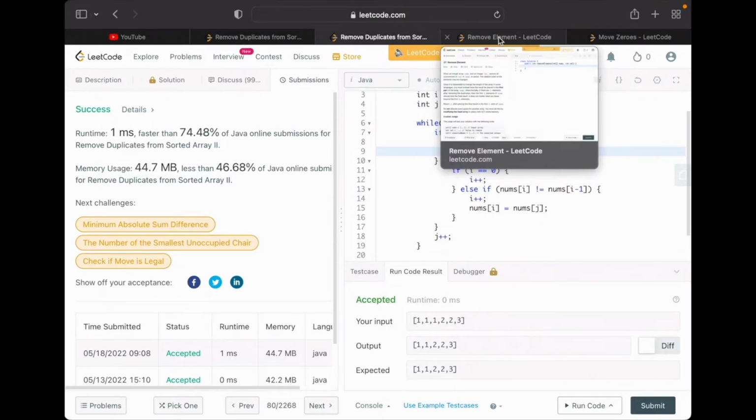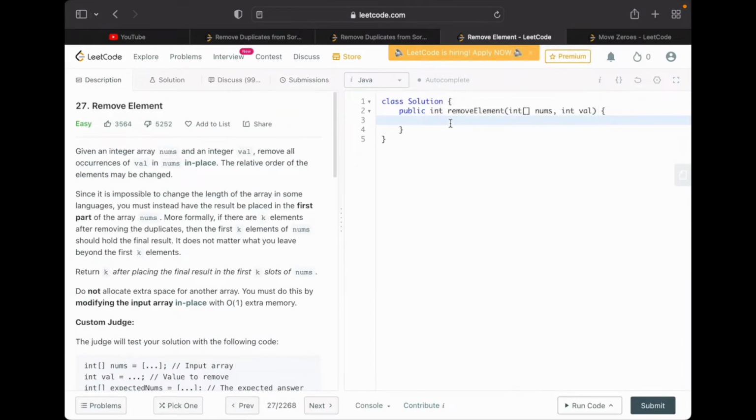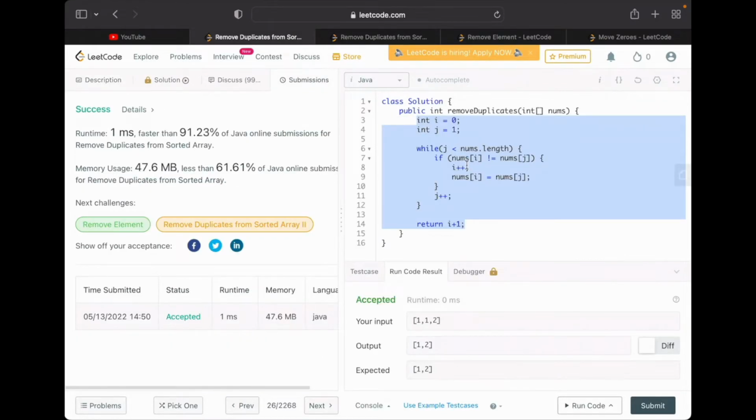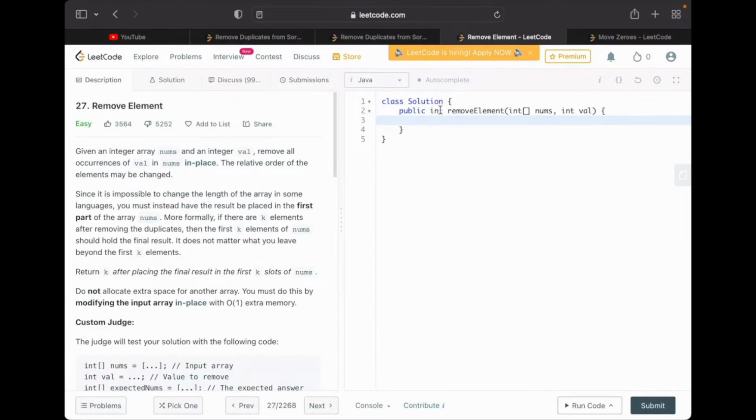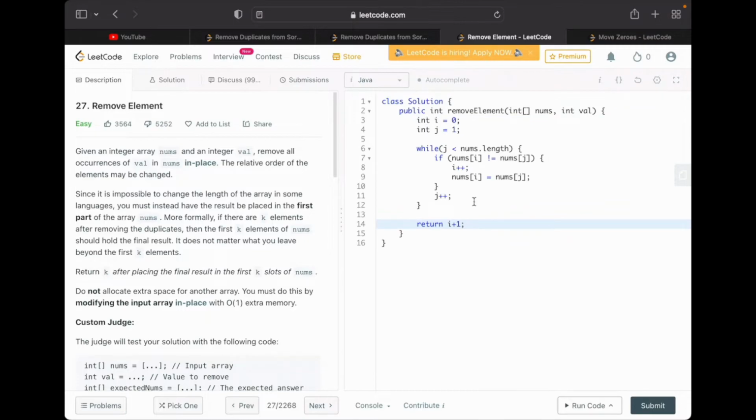Now let's look at another problem which is pretty much similar to the first one, and it is Remove Element. So unlike the previous problem where we had to remove the duplicate, here we have to remove a specific value. So we'll copy the code from the first one, paste it, and instead of comparing with the result, we have to compare with the value.